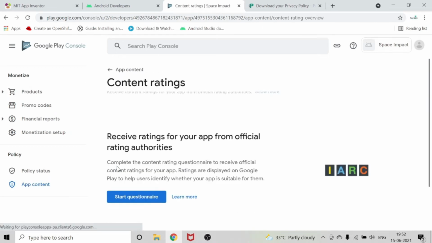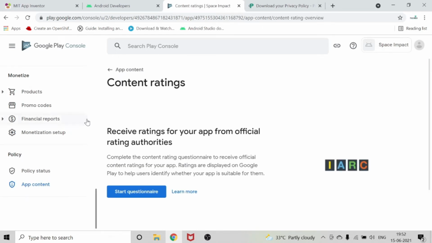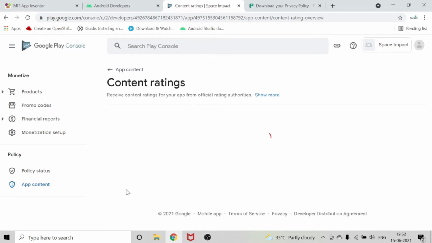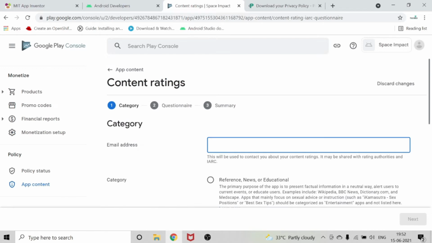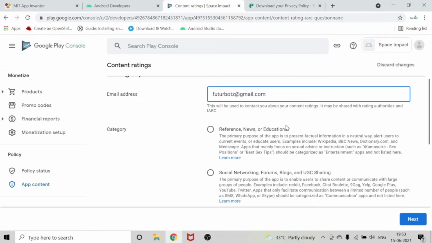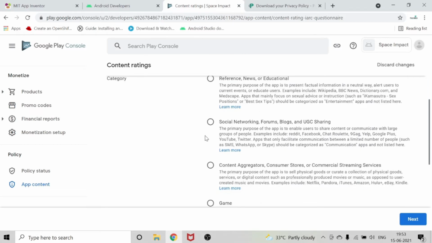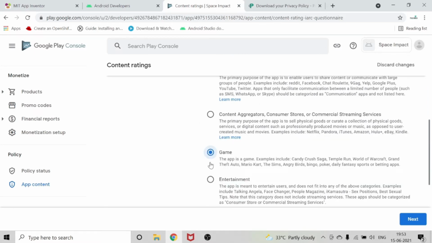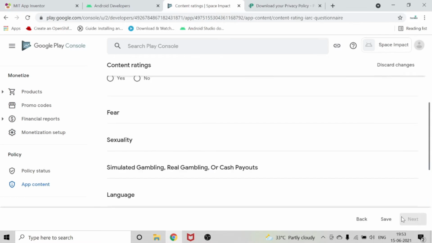content ratings, click on Start. So obviously you need to receive ratings for your app, right? So click on Start questionnaire. In this section, type in your email address in case the rating authorities want to contact you, and under which category this app belongs. So mine is a gaming app, so I'm selecting game. Click on next.